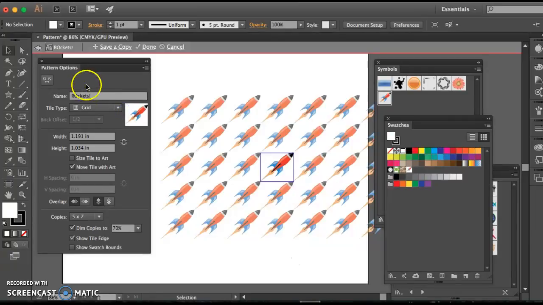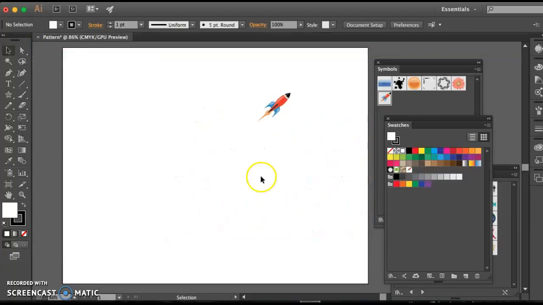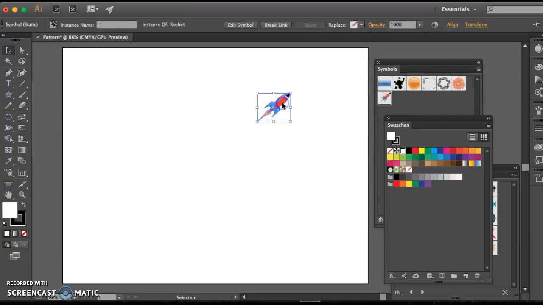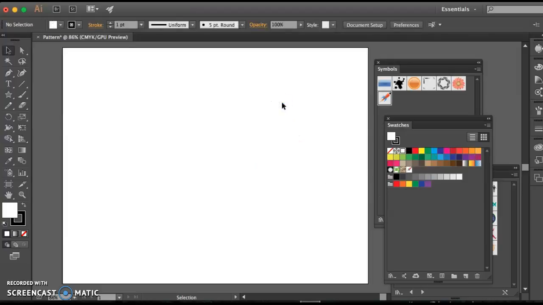So we're done. So the next thing you can do is exit pattern editing mode. In the upper left corner here, you can either hit Escape or click the arrow to exit back out. Okay, so let's go ahead and select and delete the original object on the artboard. Click, drag the new pattern from the Swatches panel onto the artboard. Click and drag. There we go.